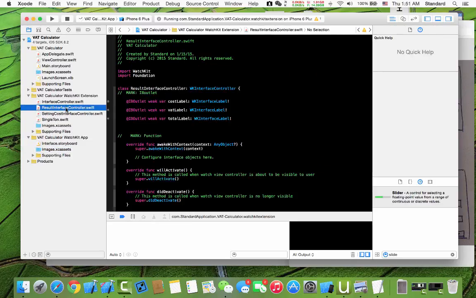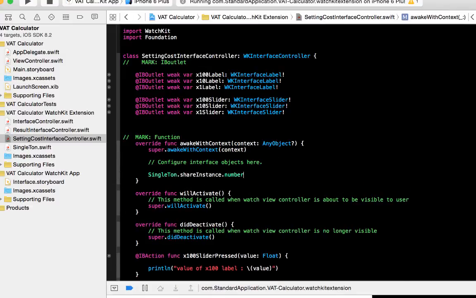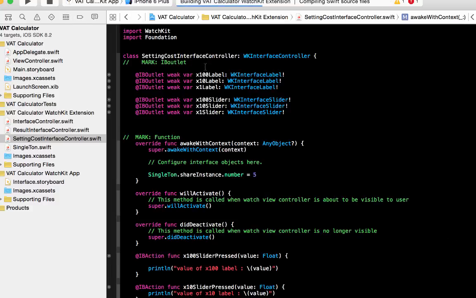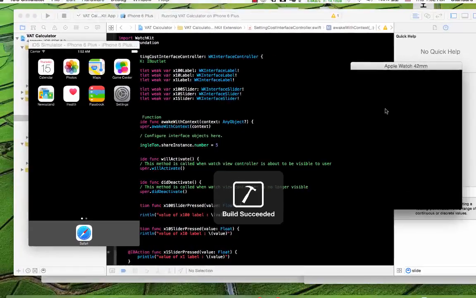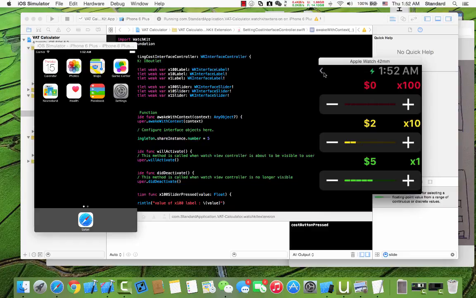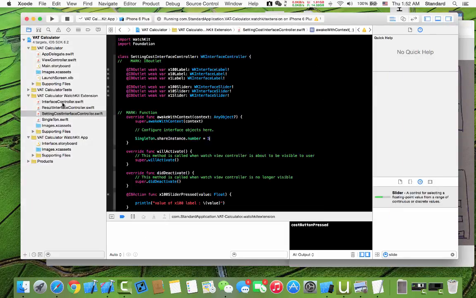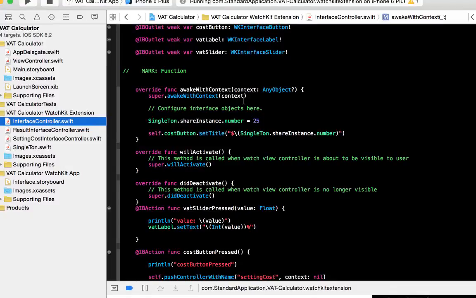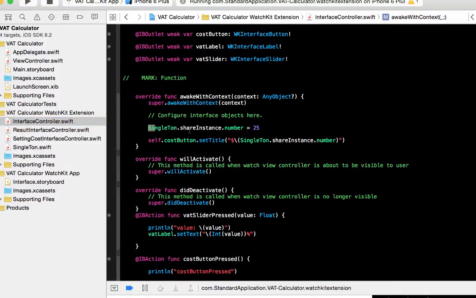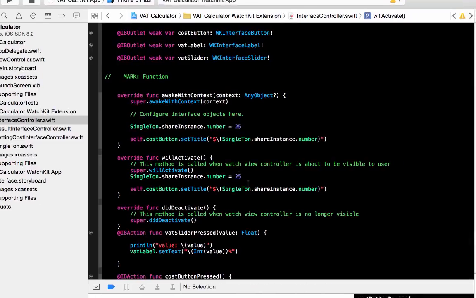Okay, now in the setting code, we can, for example, change this Singleton number to 5 and see what happens if we come back. Come here and come back. It's still 25, because here in the interface controller we set it with awake with context. It's run once again. So we can change this to will activate, so it runs every time the interface shows up.